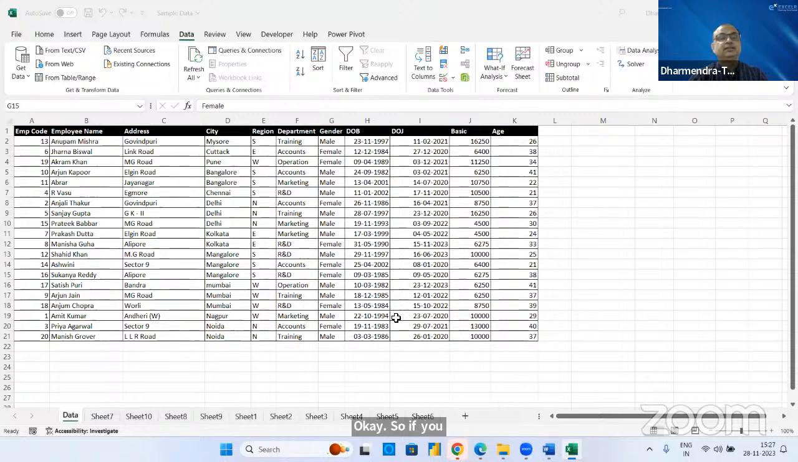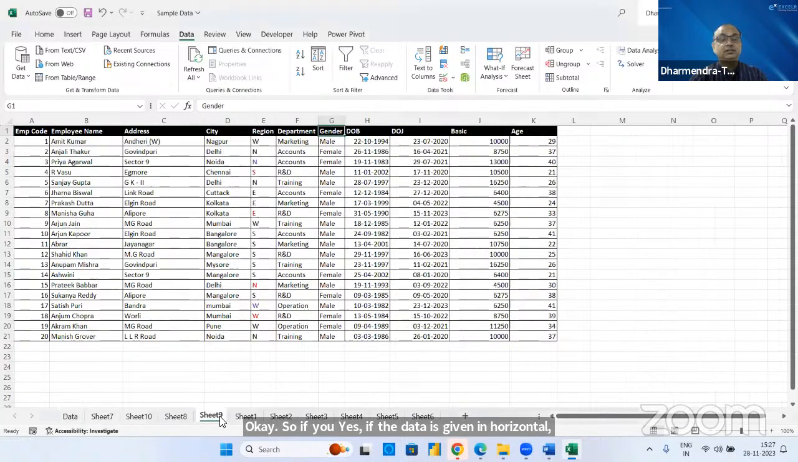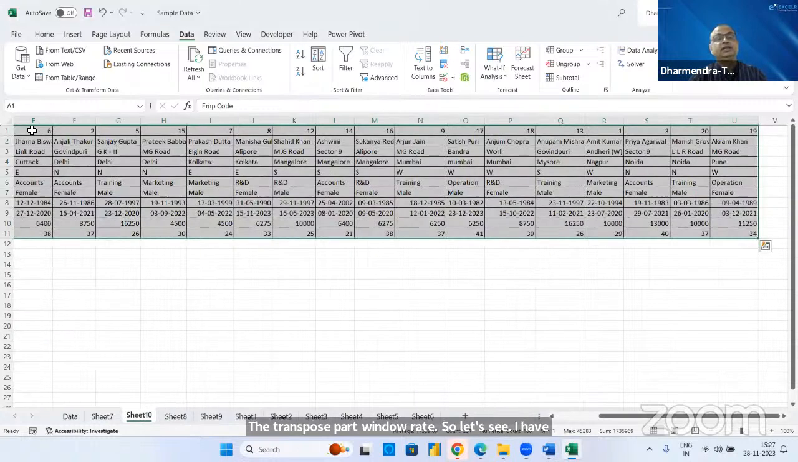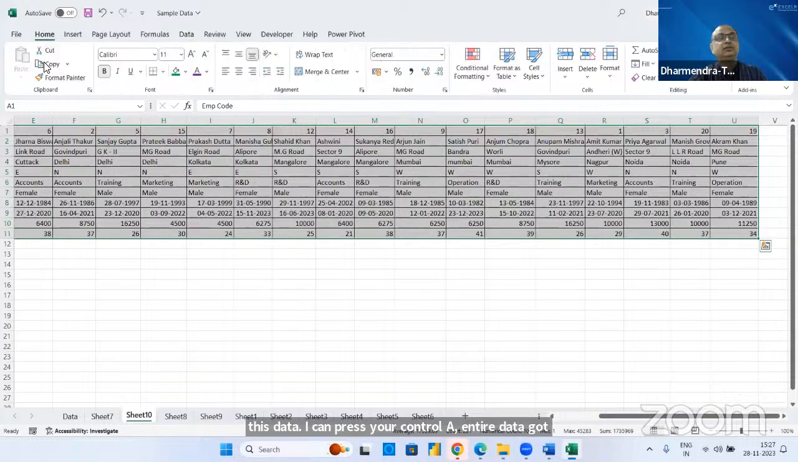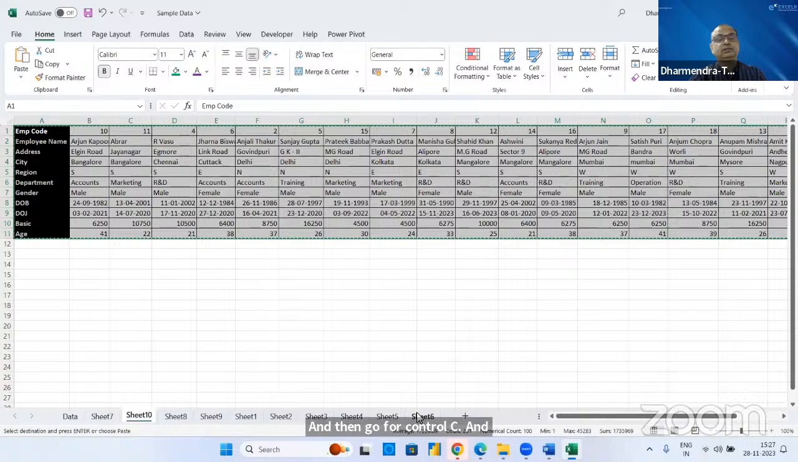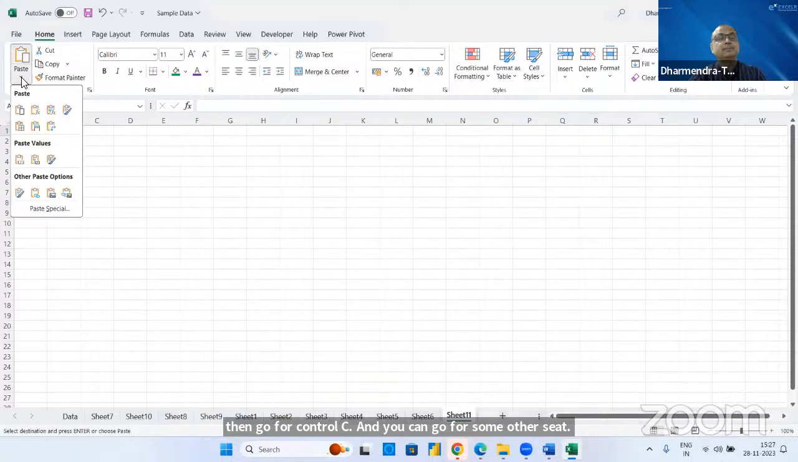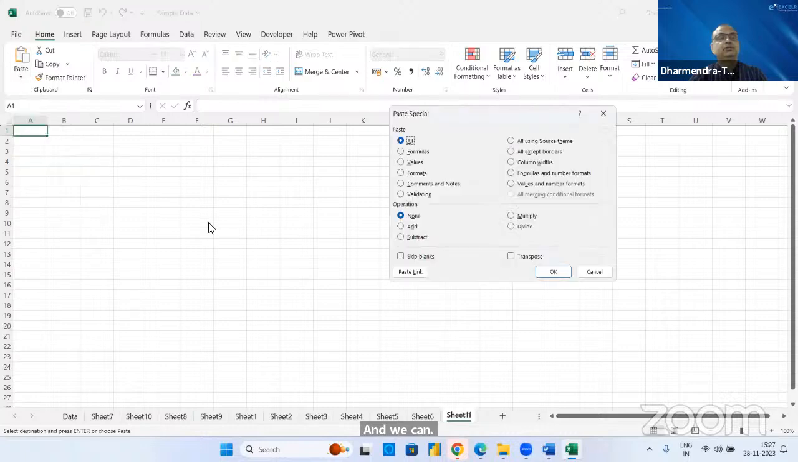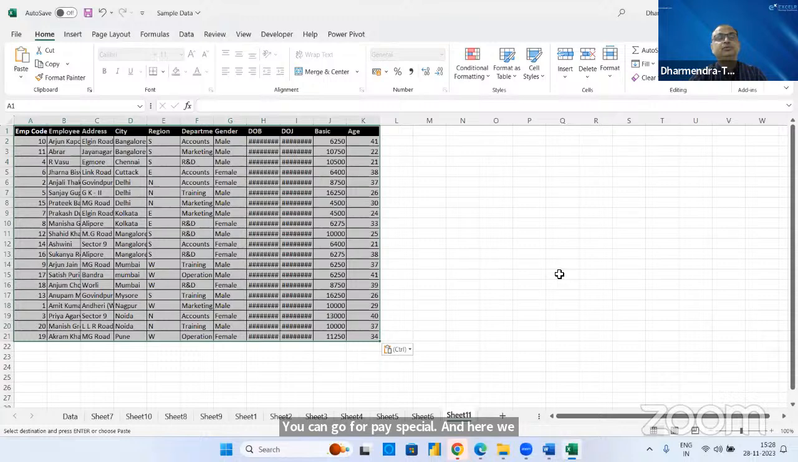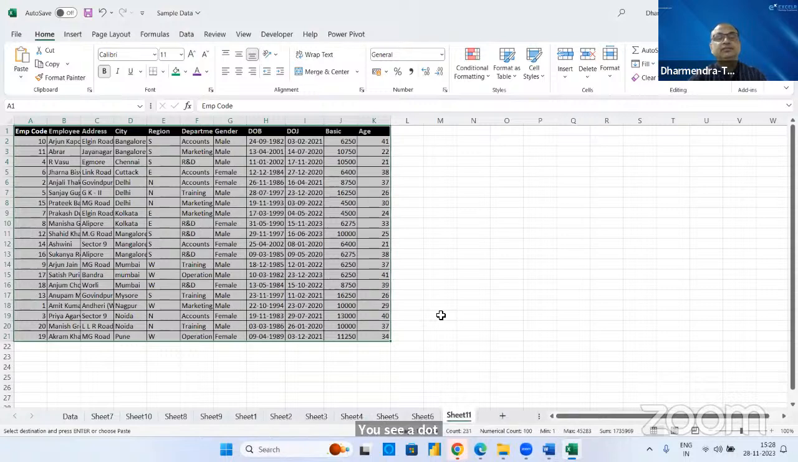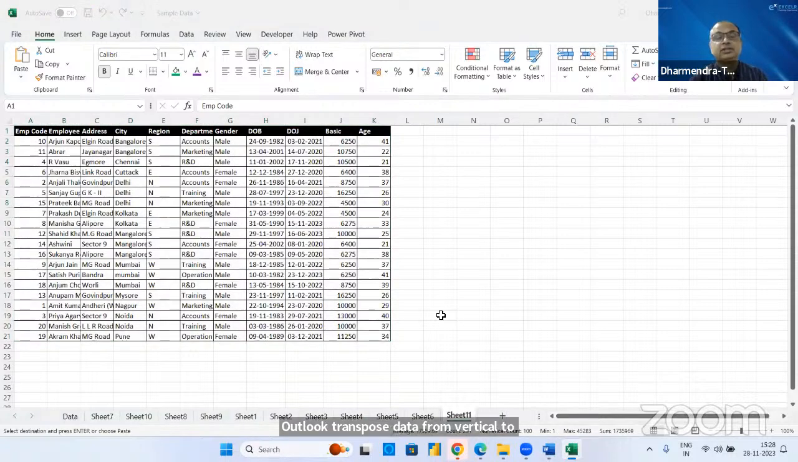If the data is given in horizontal, how to convert data to vertical? The transpose part we know, right? So let's say I have this data. I can press Control A, entire data got selected, and then Control C, and you can go for some other sheet, and go for paste special, and here we have transpose. Is it clear? How to transpose data from vertical to horizontal and horizontal to vertical?